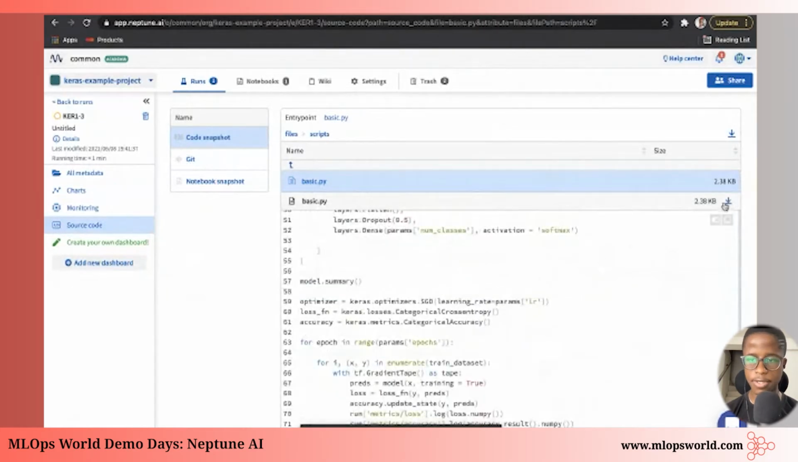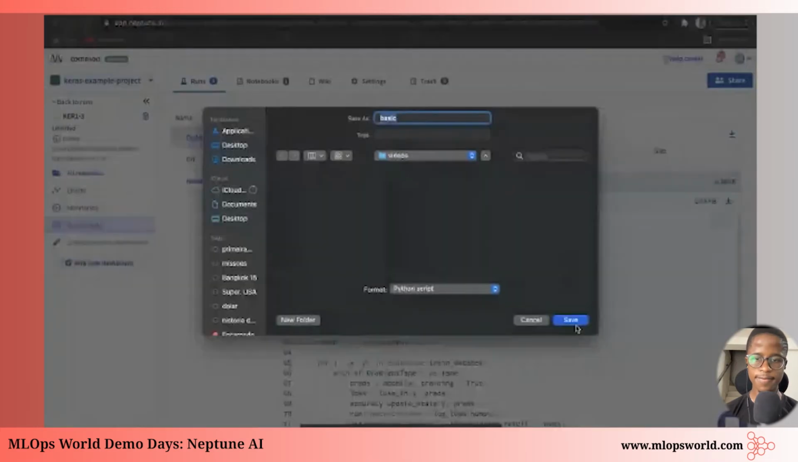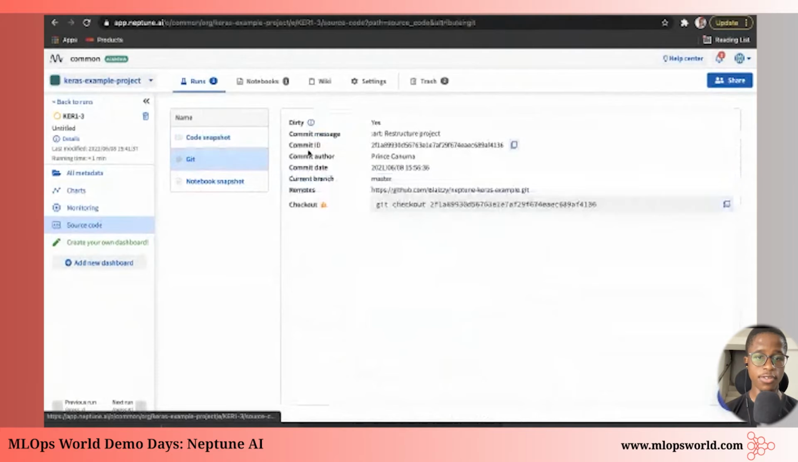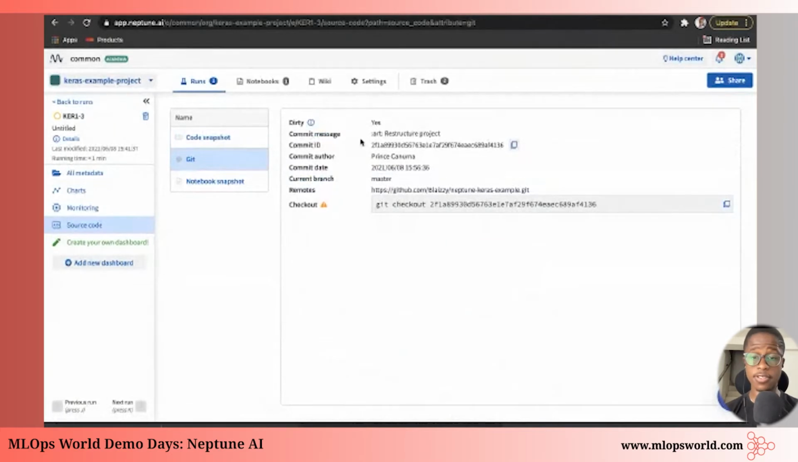You can download it. And it's going to download that to your local machine. We also have our Git repository initialized here. So we find out whether your repo is there, and we find out your last commit, and you can easily check out to that commit. So that's code snapshots.